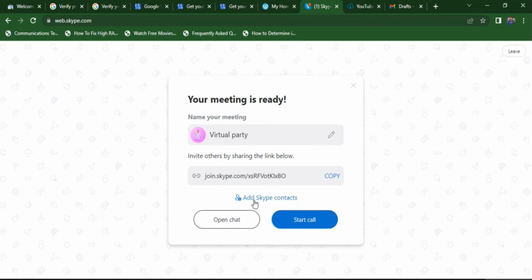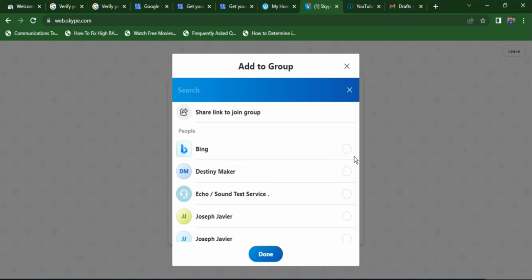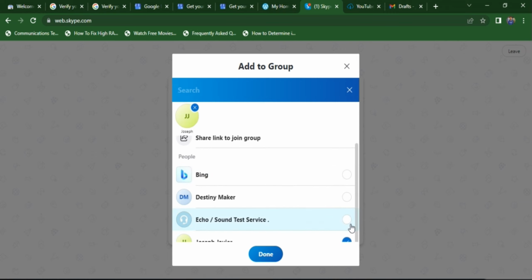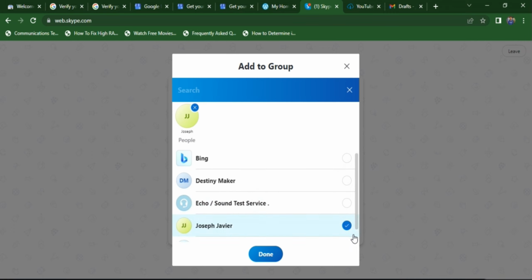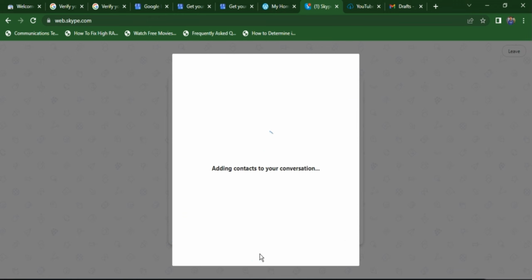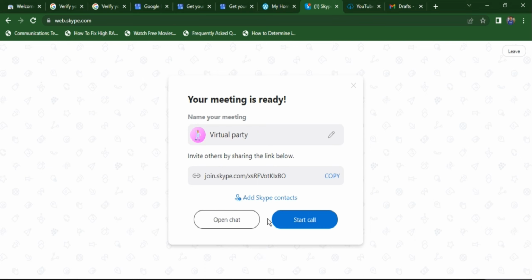Next, we'll add our participant. So click add Skype contacts. Then click Done. Then now, you can see that we have two options. We have Open Chat and Start Call.